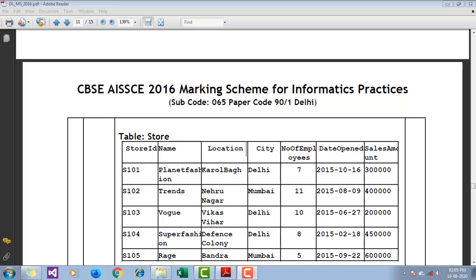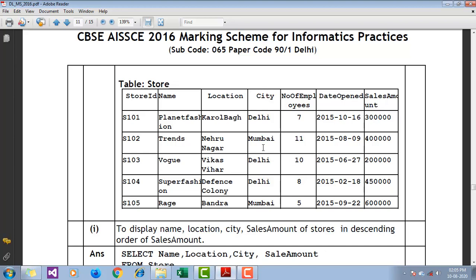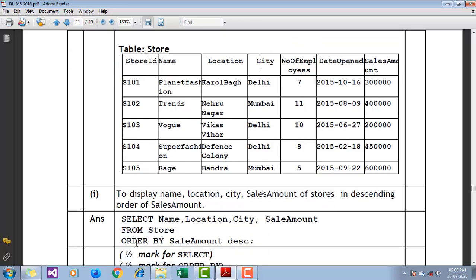So previously we have done the 2015 Delhi question paper with the marking scheme, and today we are going to do 2016. Okay, so here is the table called store with these number of columns. You can see store ID, name, location, city, number of employees, date of opened, and sales unit. Okay, so this is your data, and you have to write queries on the basis of certain questions, and then you have to find out the output of the query. Okay, so let's go ahead and see.